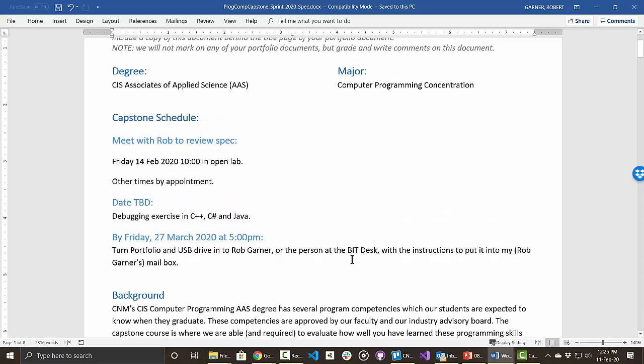If you'd like a face-to-face review of this spec, I will do that on Friday, the 14th of February at 10 o'clock in the open lab during Hackerspace. And I can also do that by appointment. Most of the time I will be at Hackerspace when it is open, and you can meet me there and I can review the spec with you.